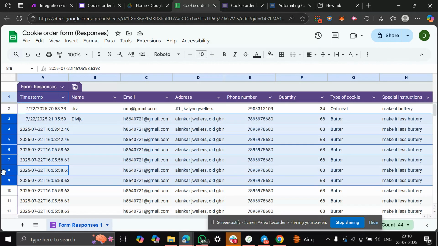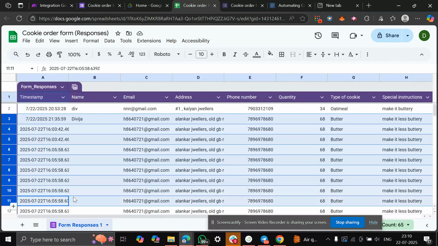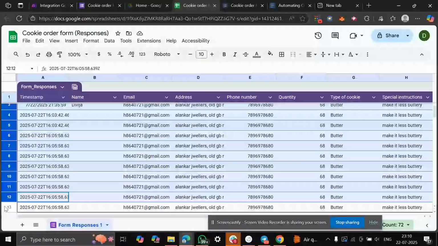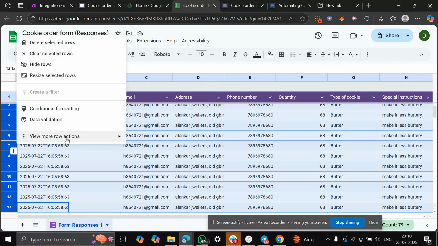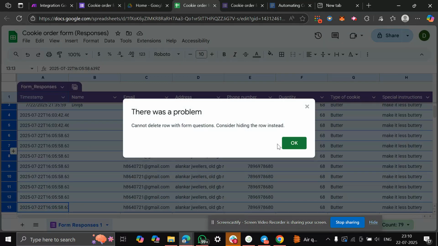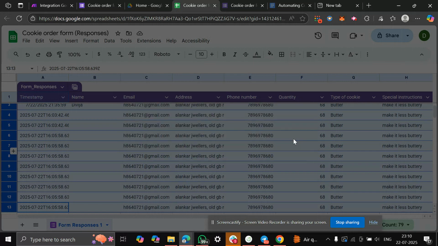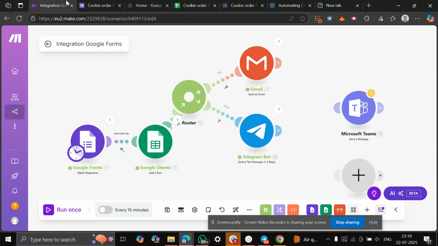I have set a limit of 10 only. Okay, so now that was there. So there's a filter. I have added a filter to allow only India-based shipping addresses. So the address must contain India. Then only it will pass on to the Google Sheet and then on to a router.